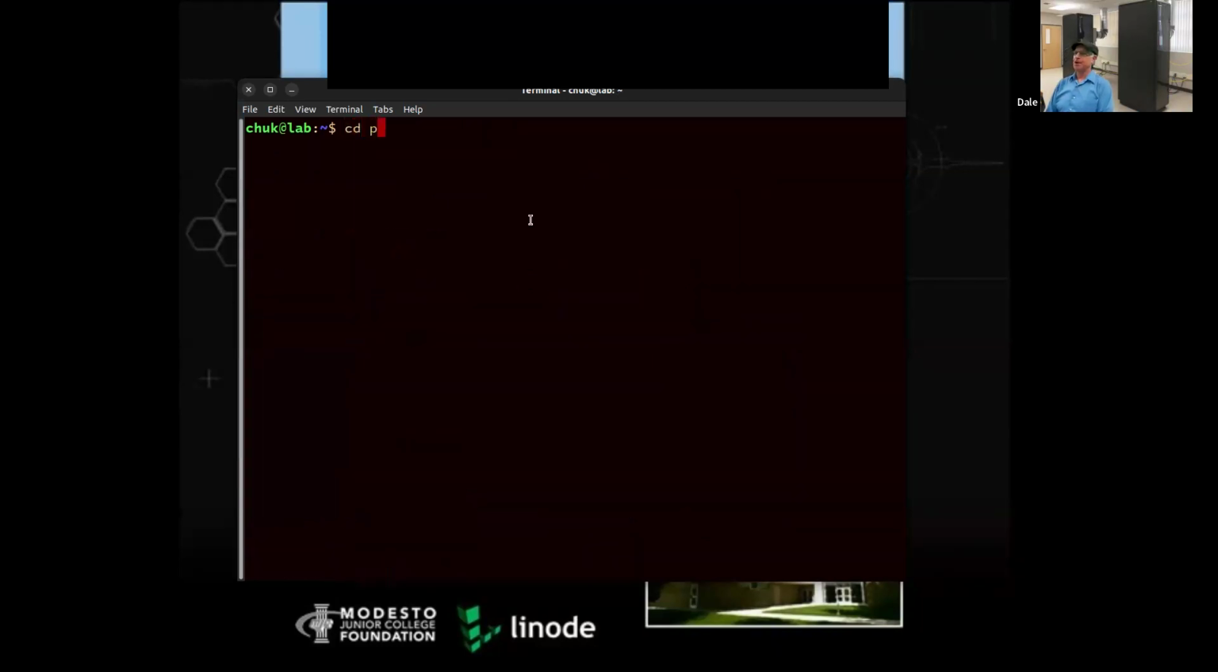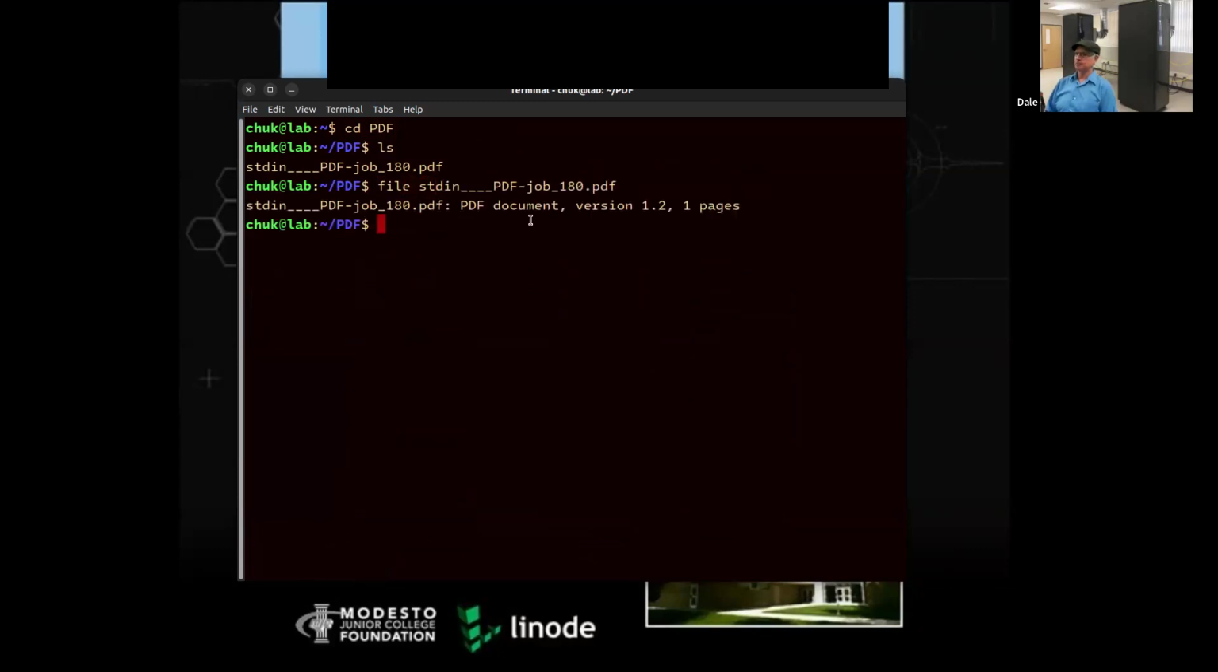All right. So if you change directory to PDF and then do an LS and then do file on standard in, it tells you what it is. It's a PDF document.